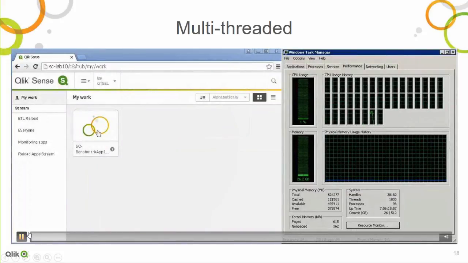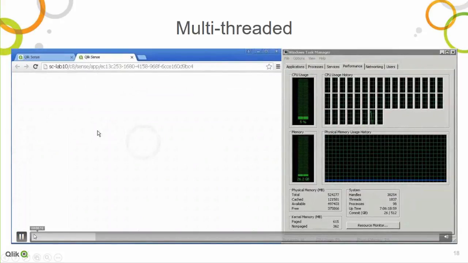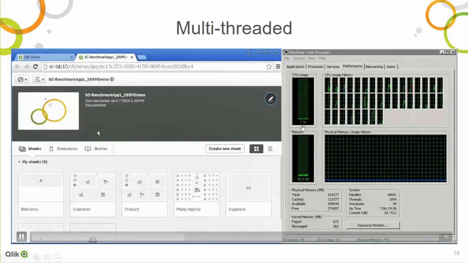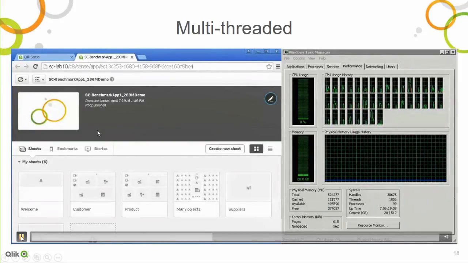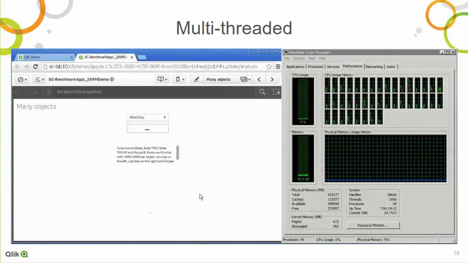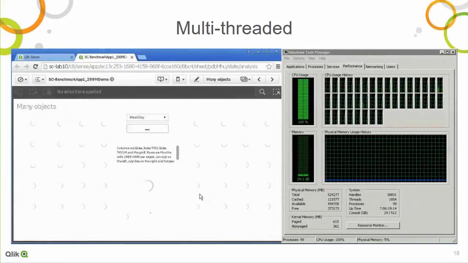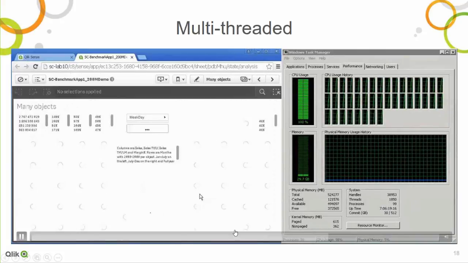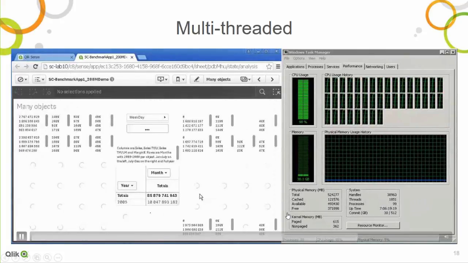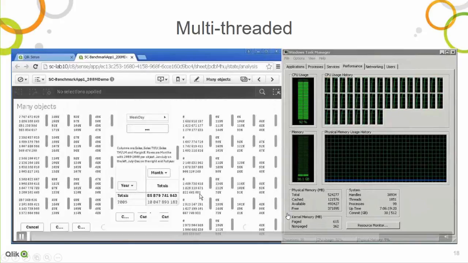In the first example, the user just opened up the app, which contains several sheets. You can see the app data model is pretty heavy because it takes some time, and the CPU utilization is well spread throughout the cores. Now the app is loaded. There is a sheet among those sheets that contains many objects. Now you can see all of a sudden all the CPU cores are utilized and the total CPU is up to 100%.